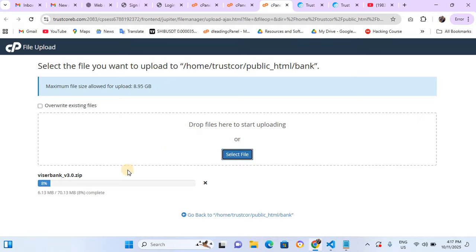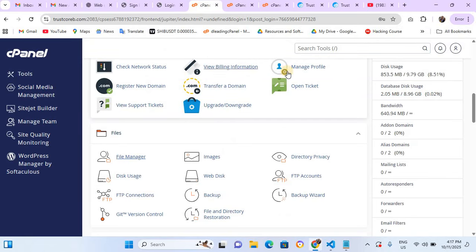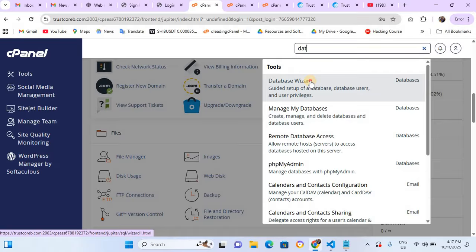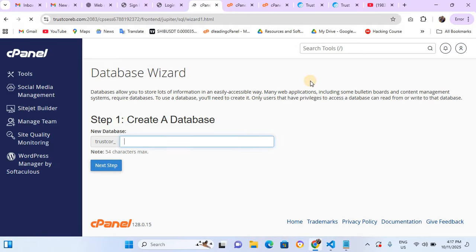Since it's loading now, without wasting much of our time, let's go and create a database. So let me just come here and type database. Can you see this? Click on this place. So I'm going to call this bank1. That is the name of my database. Let me copy it.